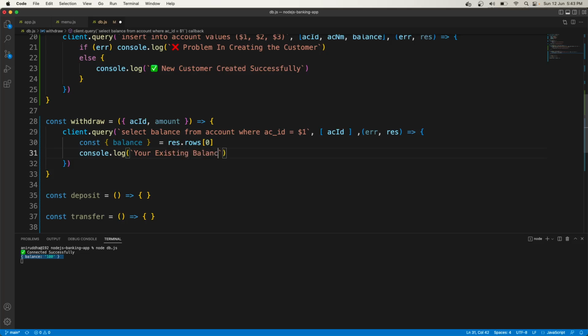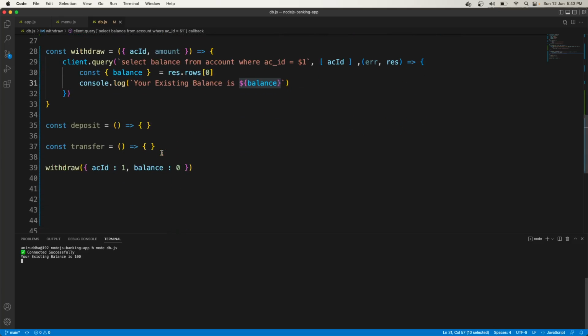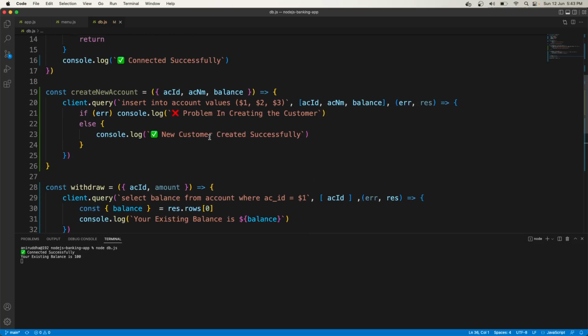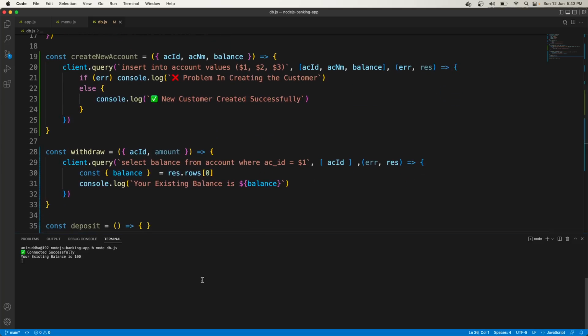existing balance is $. Do not get confused with this dollar and this dollar. This dollar is a feature of the node package PG, and this is the feature of the programming language interpolation. So do not get confused like that. Node DB, can you see your existing balance is what? 100 for this account number 1. Okay, instead of this we can say amount, because we have changed the key. Fine.